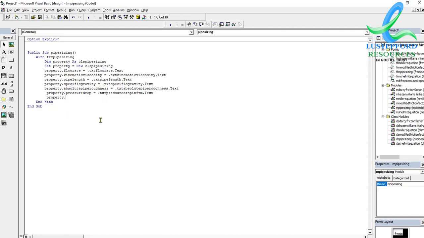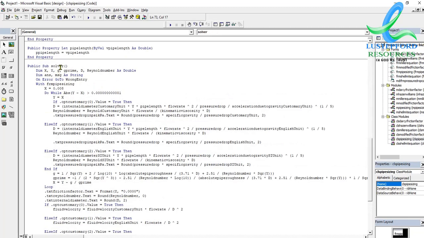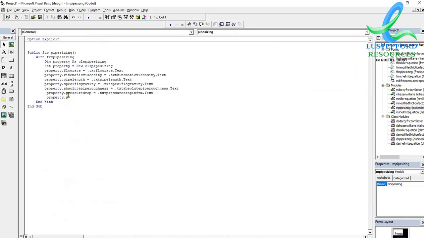I now need to run the pipe size. Let me see. The subroutine pipe size. It's not here. Okay, let me leave it like that. Let me go back to this. What is this? This is okay. Solver here. Wow. Let me change it to pipe sizing. Change it to pipe sizing. And I'll go here. Let me check again. So you have the pipe sizing here now.